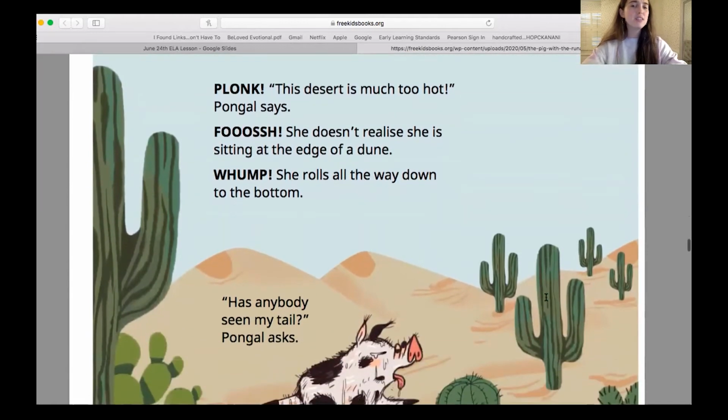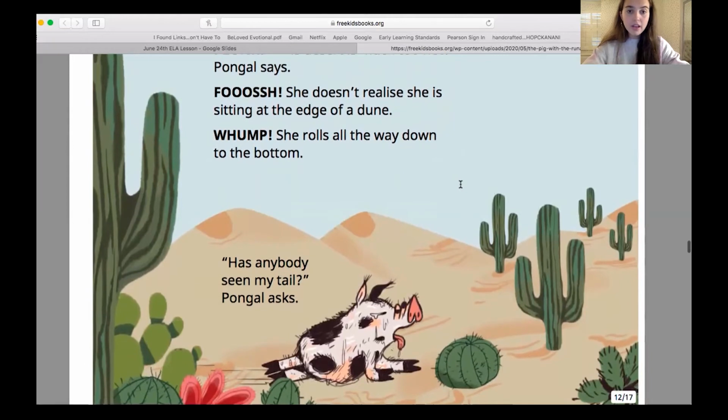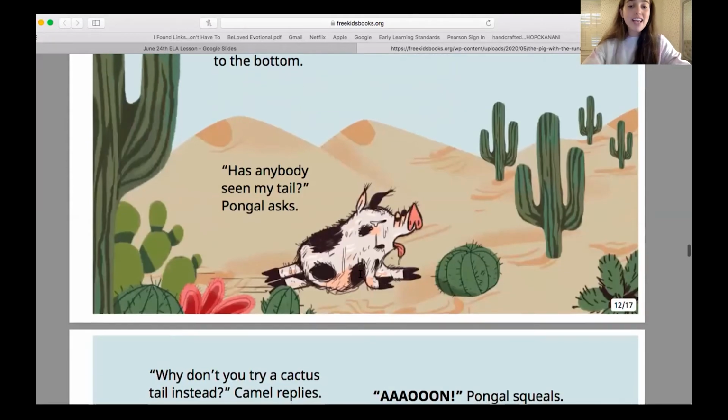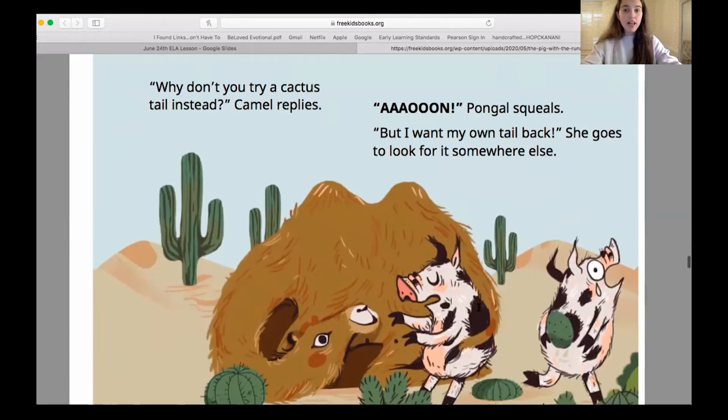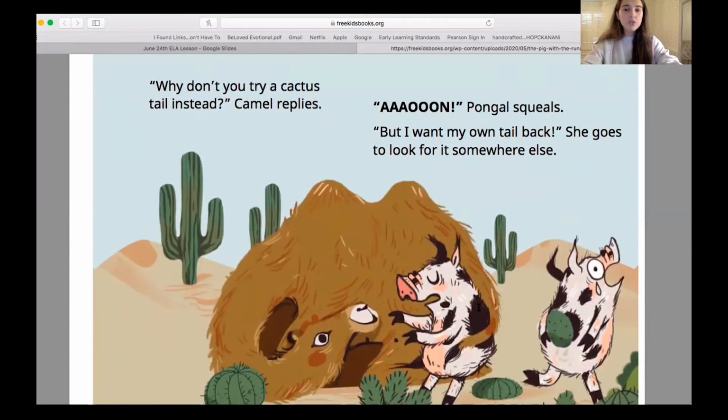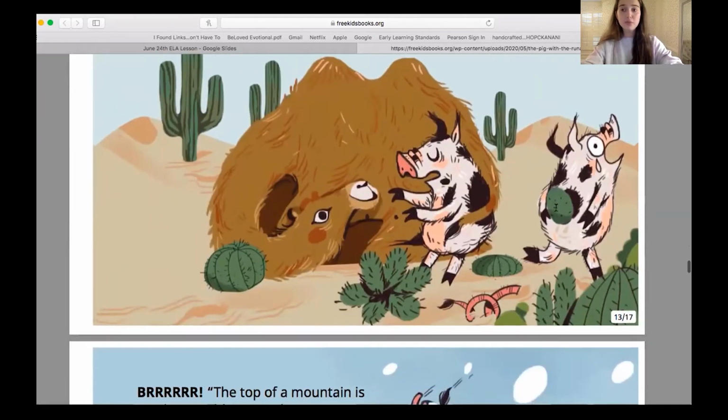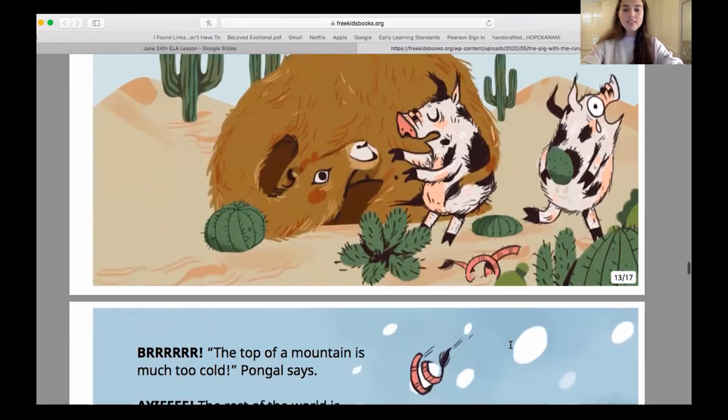Plunk! This desert is much too hot, Pongle says. Foosh! She doesn't realize she's sitting at the edge of a dune. Whoop! She rolls all the way down to the bottom. Has anybody seen my tail? Pongle asks. She looks like she really needs some water, needs to stay hydrated. Why don't you try a cactus tail instead? Camel replies. Ah! Pongle squeals. But I want my own tail back. She goes to look for it somewhere else. I do not think a cactus would be a comfortable tail. I think that would hurt a lot. Oh, I see her little tail.